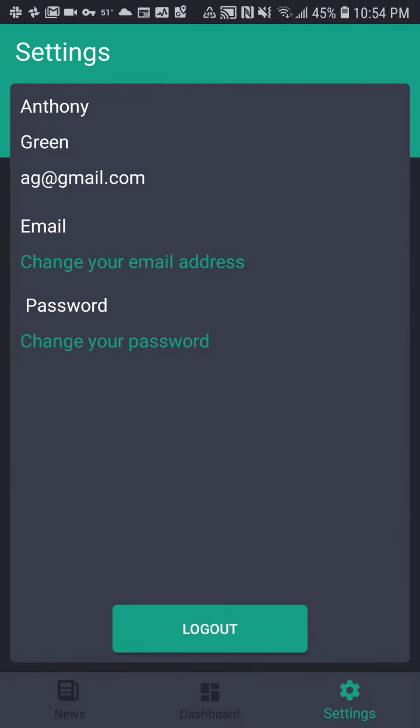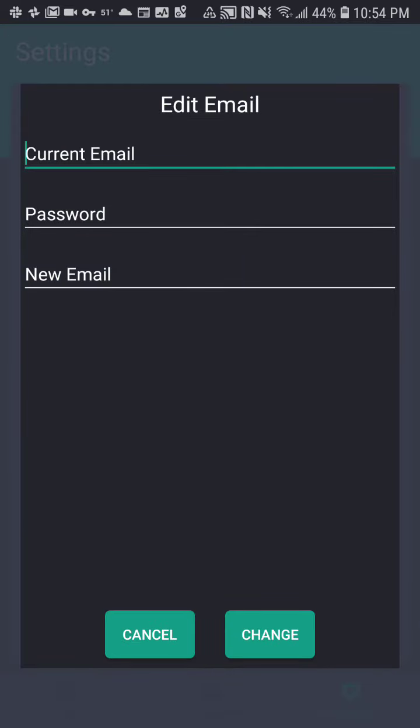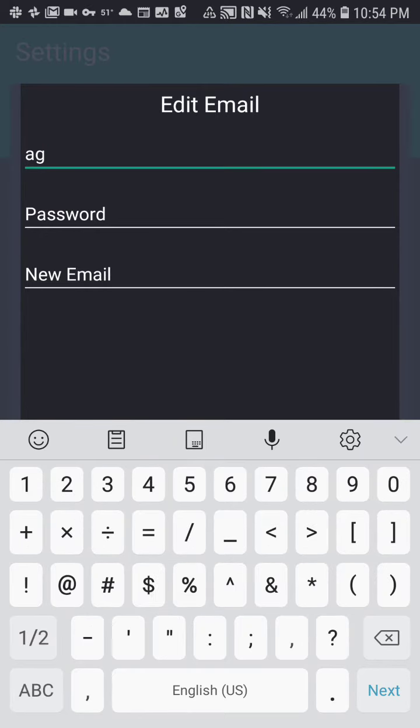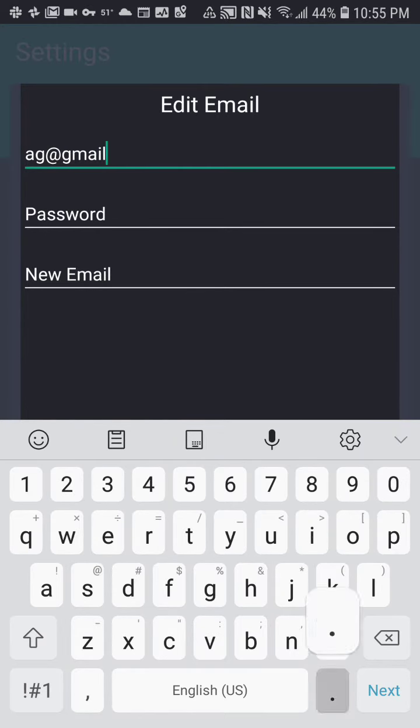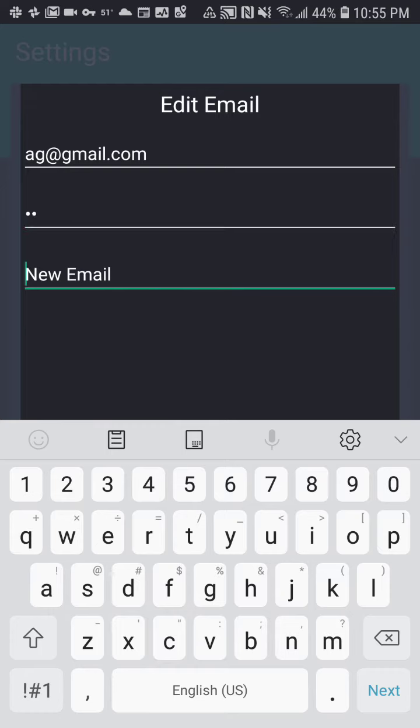The third and final main screen is the settings, which displays the user information to the user. In this case, Anthony is the first name of the user, Green is the last name of the user, ag@gmail.com is their email. We also give the user the option to change their email or change their password if they want to. If they wanted to change their email, all they got to do is enter in their current email, their current password, and then their new email.